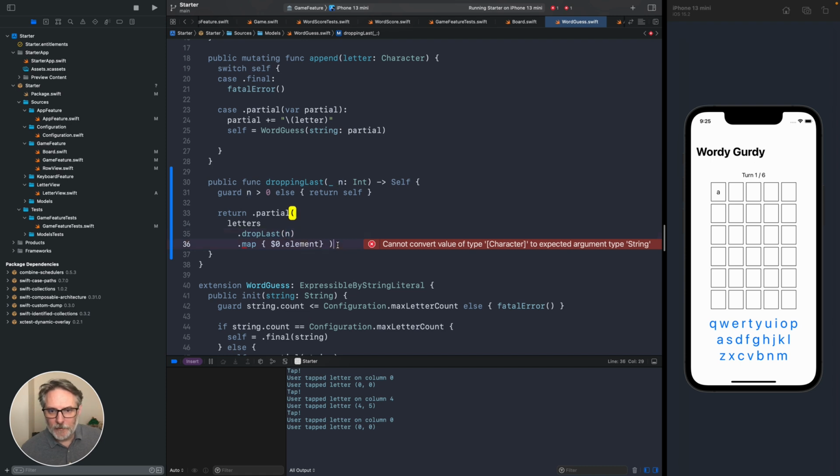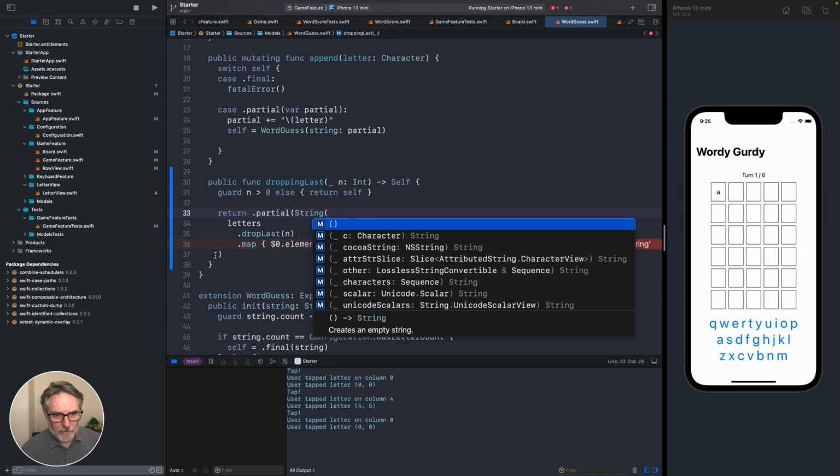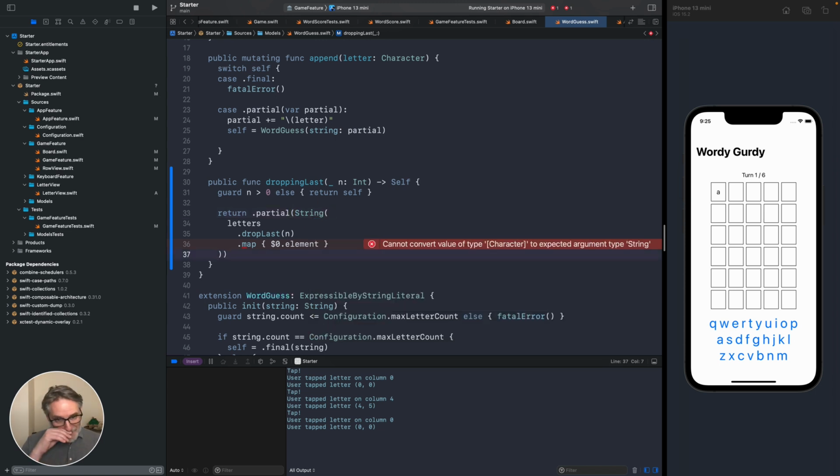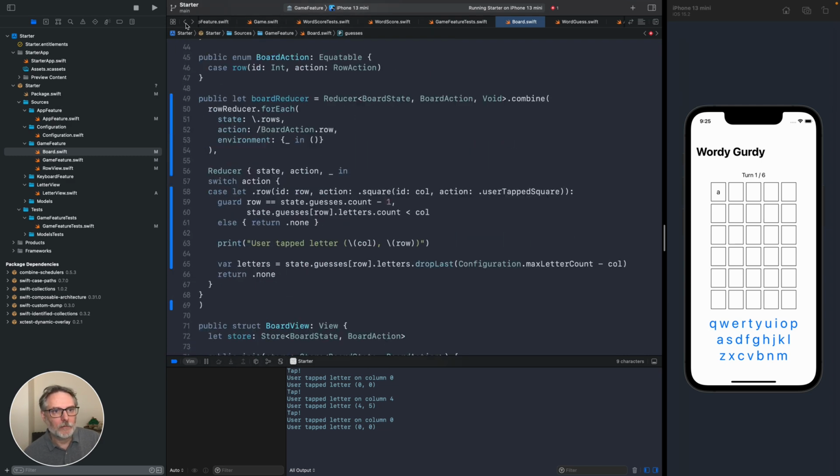Then we're going to map it to character, an array of characters, which we then need to turn into a string. It's a bit of a... So we're just going to do it like this now. Okay. So we're mapping the characters, we're dropping the last n. Well, we go back to where I was editing. Here.